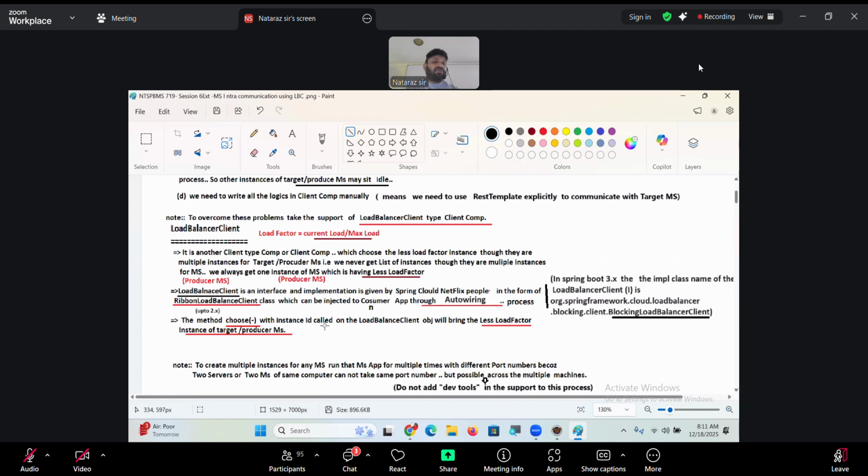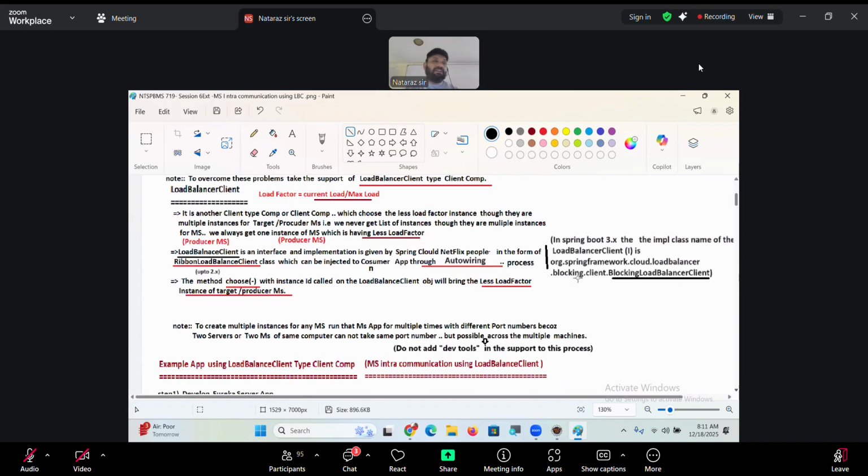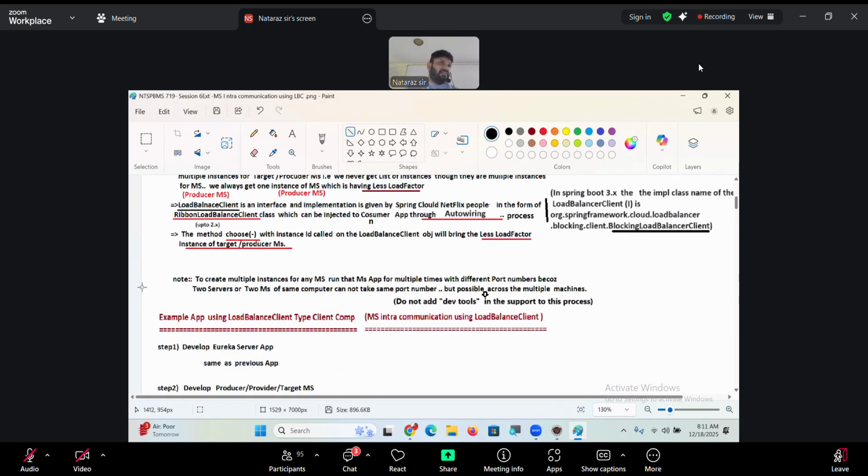The method choose with the service instance ID is called on the load balancer client object to bring the less load factor instance of the target or producer MS. How do we create multiple instances? By changing the port number and running the same application multiple times.